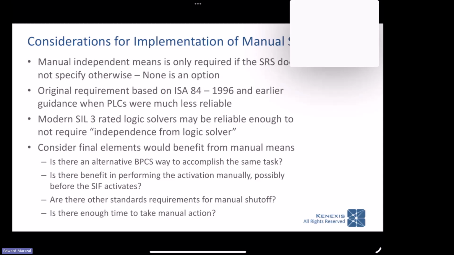So think about a fired heater. So the fuel gas going to a fired heater.